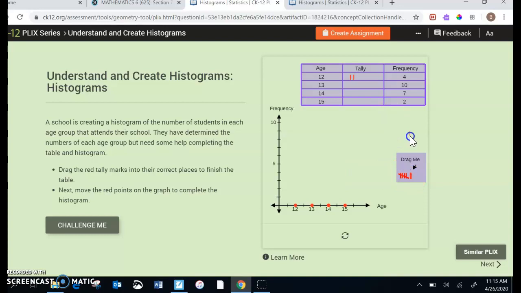Well, we have a frequency of 4, so we already have 2 tallies. How many more tallies do we need to put? You are correct, 2. Good job. And I'm going to drag 2 up here. All right, perfect. And there's 4. Now, age 13, there's 10. So instead of dragging 10 individual tallies up here, you can kind of just grab 5, grab 5 again, and then you're at 10. And you can do the same with 7 and then 2. For 7, obviously you can grab 5 and then 2 individual ones. And then when you're done here, you're going to make your histogram.